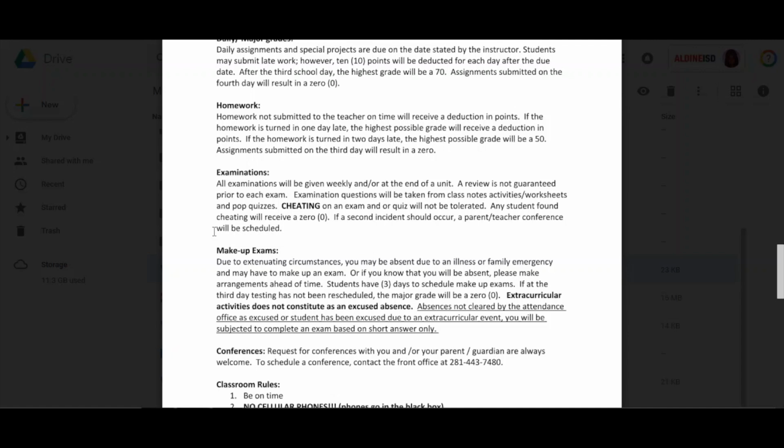Homework. If it's not submitted to the teacher on time, it will result in a deduction of points. If homework is turned in 1 day late, the highest possible grade will be a 70. If the homework is turned in 2 days late, the highest possible grade is a 50. And assignments submitted on the third day will result in a 0.